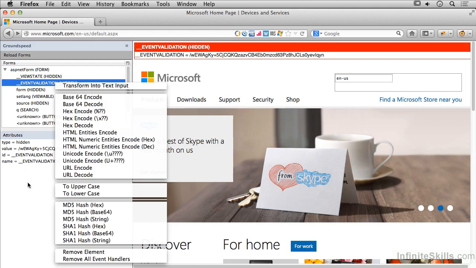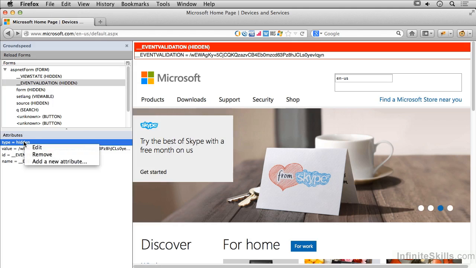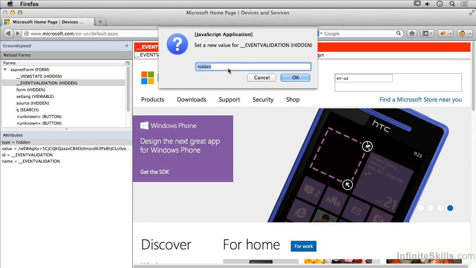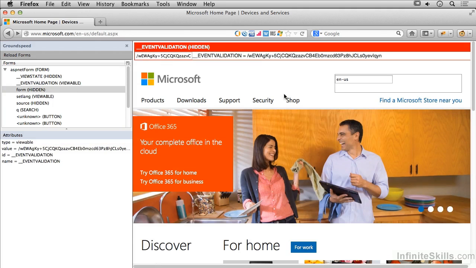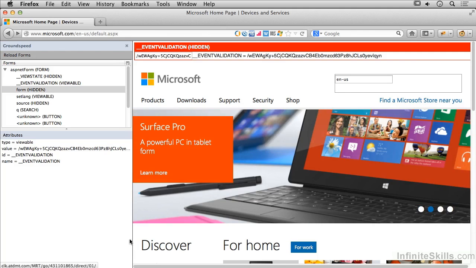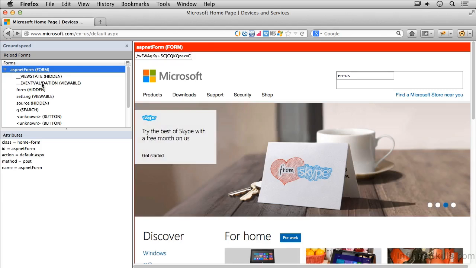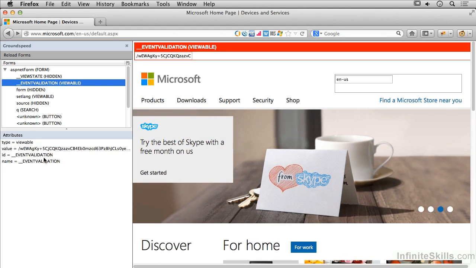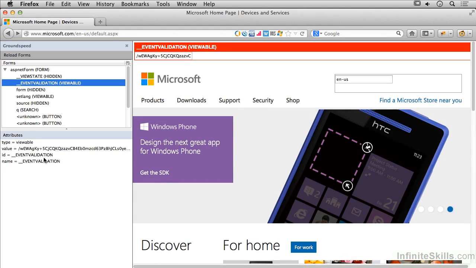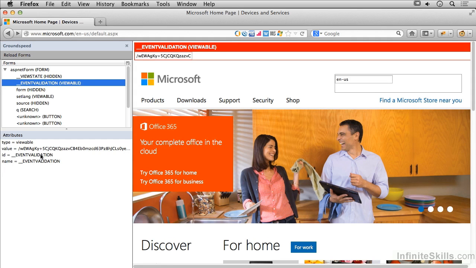I could manipulate the type here and say viewable on all of these, and then we'd actually have a page that looked different. This is kind of cool and all, and I can play with all of these things, and it's nice, but what does it really mean at the end of the day? Well, what it means is it gives me access to some data that's in the page in a programmatic fashion, so I can interact a little bit differently with the server.